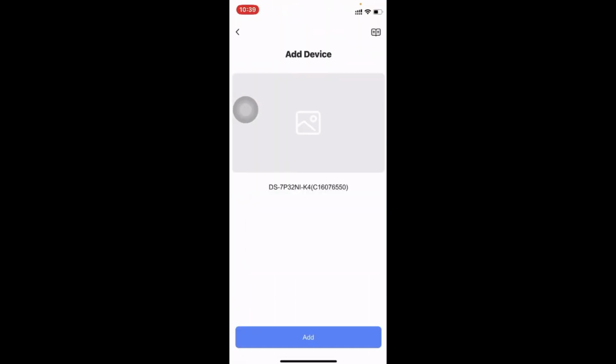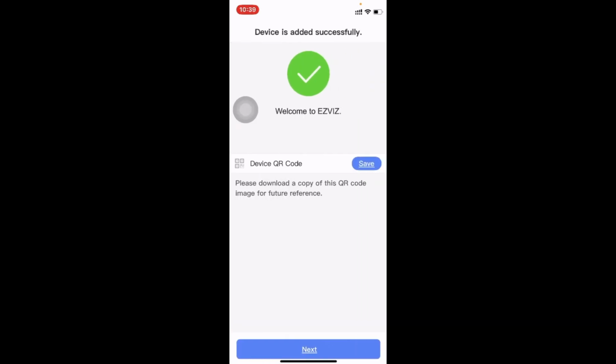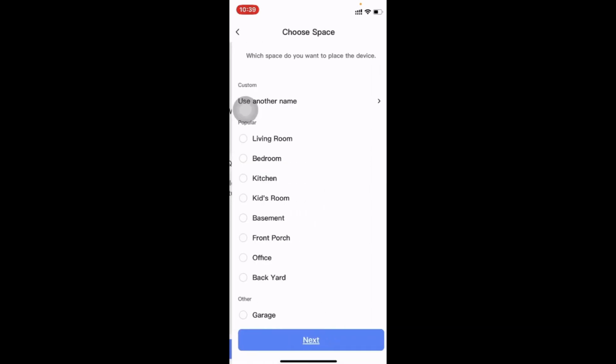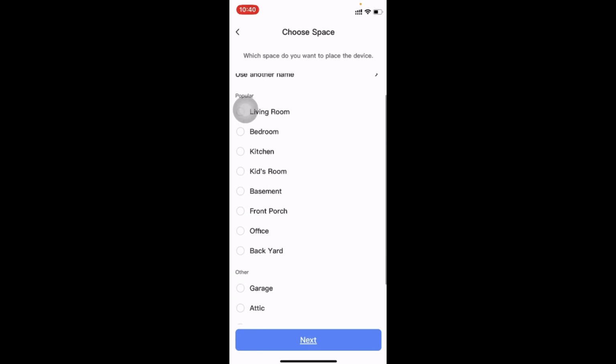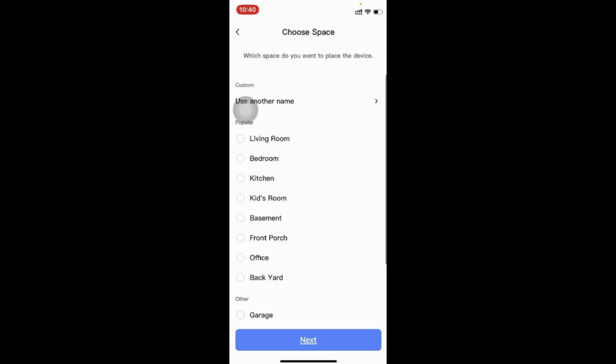If you are on the same network, it will show the device name. Just click on add, and wait for a moment. Then click on next. Whatever you want, just say anything. It's my living room, or I use another name. I said living room. Click on next.